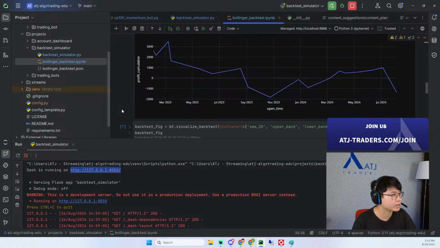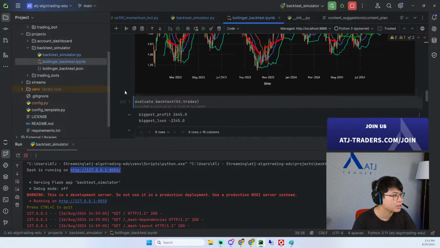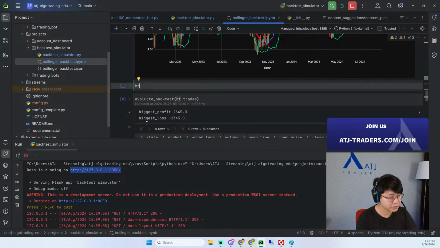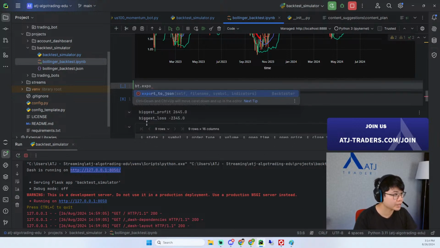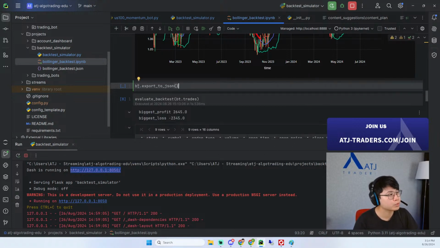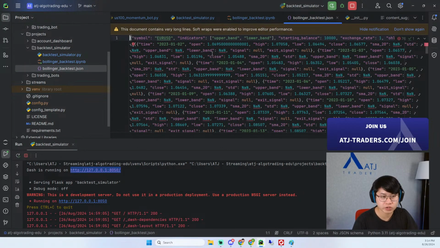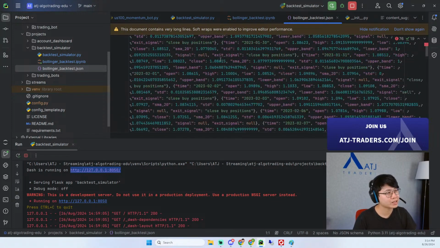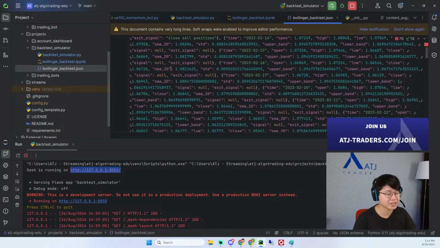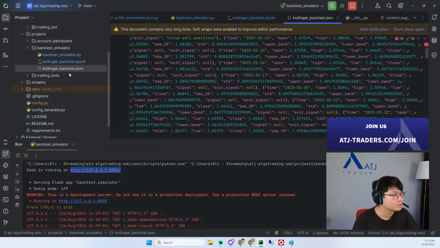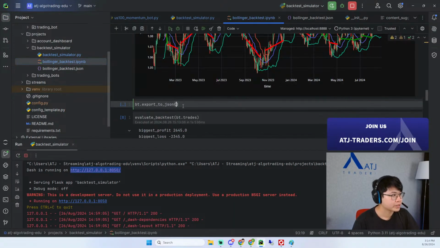If we check this chart here with the Bollinger backtest.py, what we can do is, if we run this, I've created a new method, which is bt.export to JSON, right? By exporting the data to JSON, we can use this JSON data, which contains all the historical charts and all the trades, and plug it into our backtest simulator, and the resulting application looks something like this, what I'm showing you. So let me show you a quick example. We're exporting this to JSON.